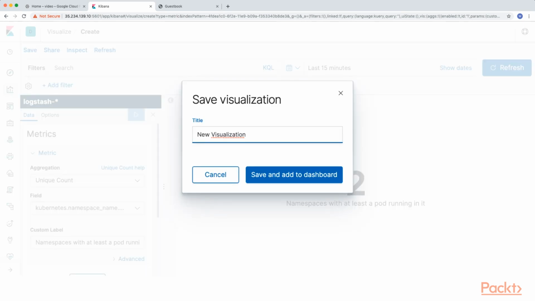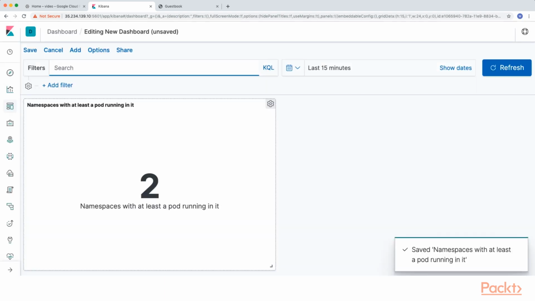Now click on Save at the top of the page. In the dialog window, repeat what we used in the Custom Label field.